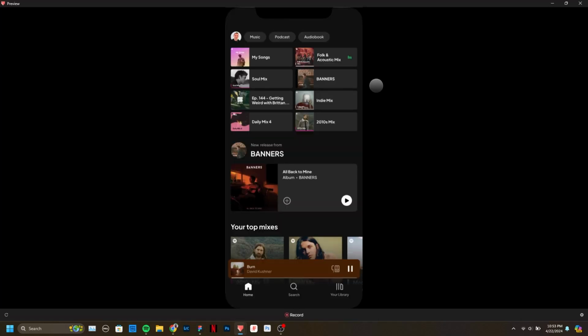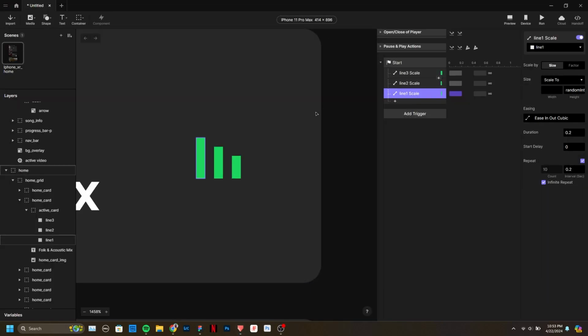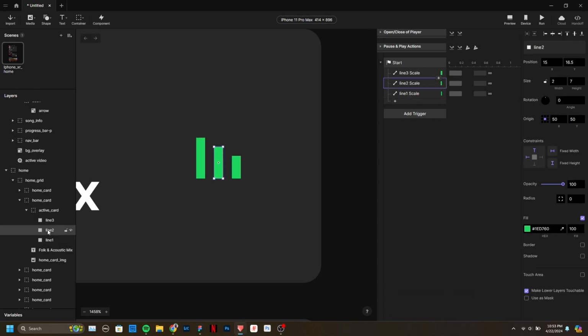Great. That's not looking great. That is moving, but it looks to be having the same issues as we just had with our far right line, because we never actually changed our line 2 or our line 3 origin. It looks like our line 3 origin is already set.